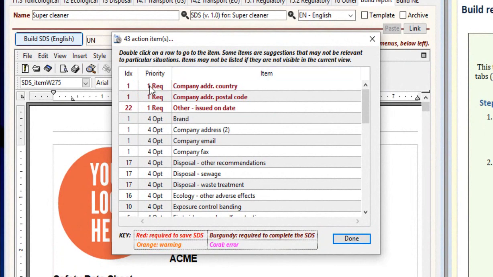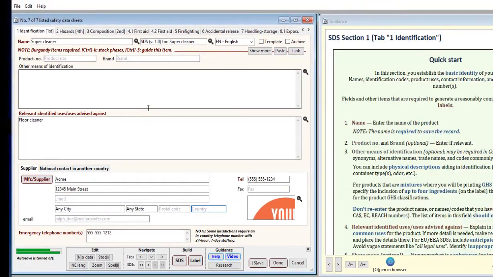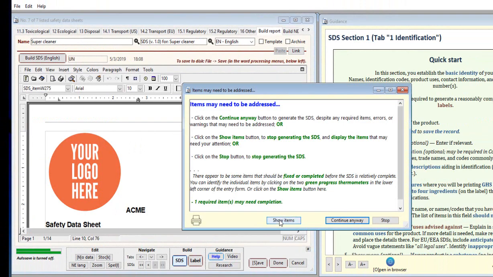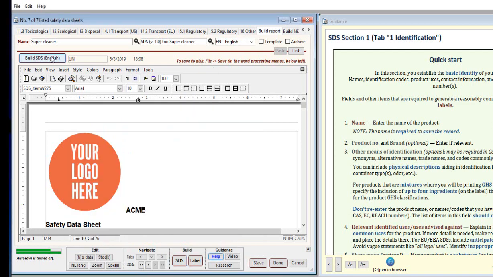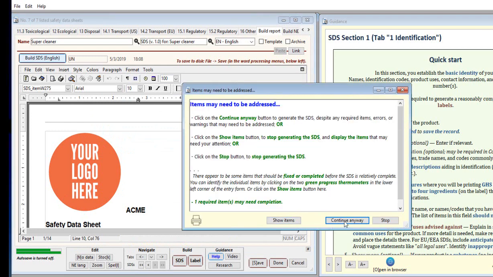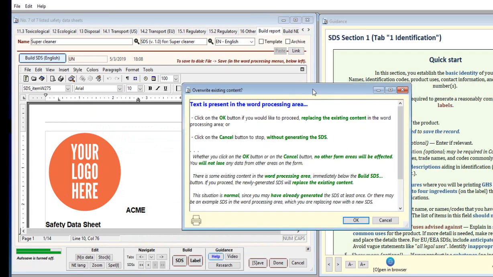We'll just resolve the first issue by double clicking on it, and it actually takes us to the area, and we see that we're missing a postal code and also a country. We can return to the Build SDS this way, and we see that we've resolved those first 2 issues, but there's still another issue that relates to the date, and this is in tab 16. We'll skip over that, so let's actually rebuild it, and we're just going to continue knowing that there is one issue still sitting out there that we might want to complete.